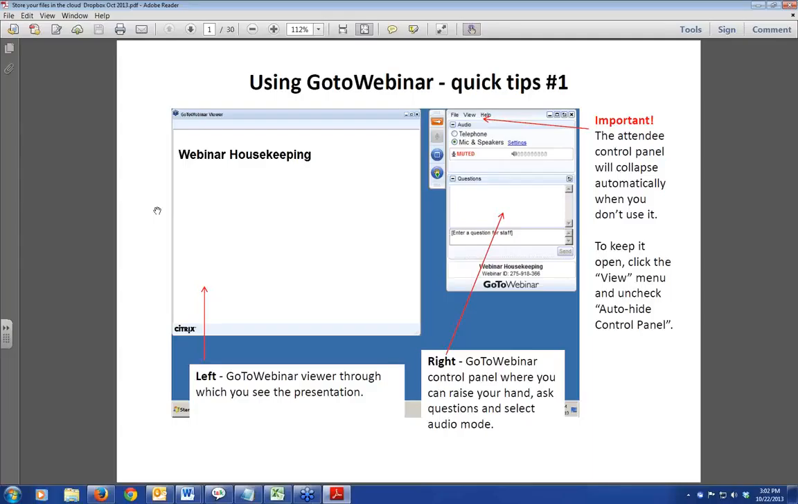You can set the view so that it always stays open. You just have to go to the view at the top of that navigation and click on that, and there will be an option to auto hide control panel. That way your tools, where you can see the attendance and the information, will never hide. It will always stay open.